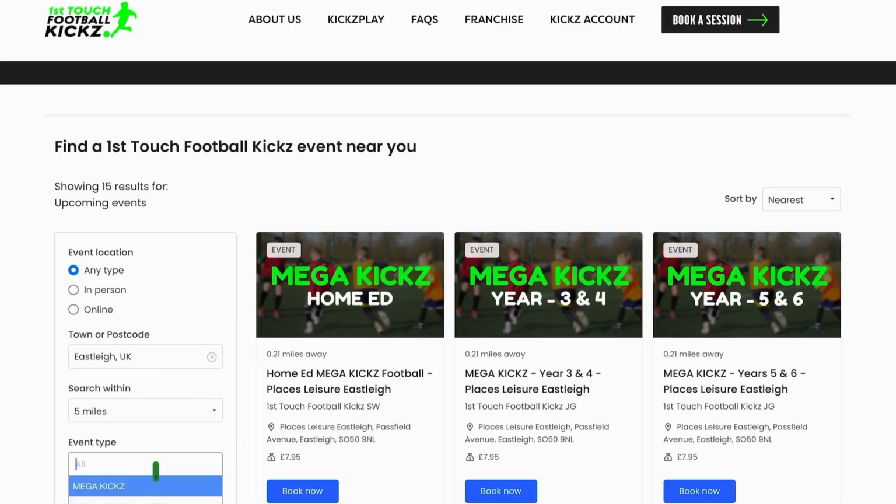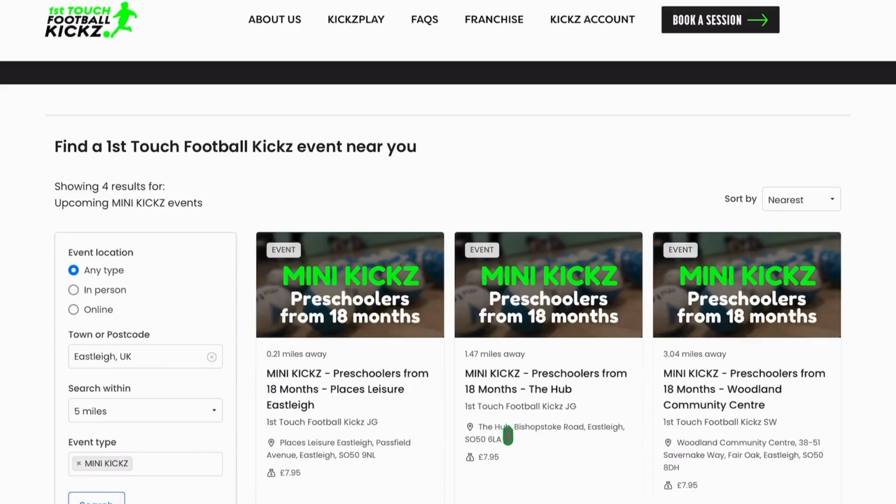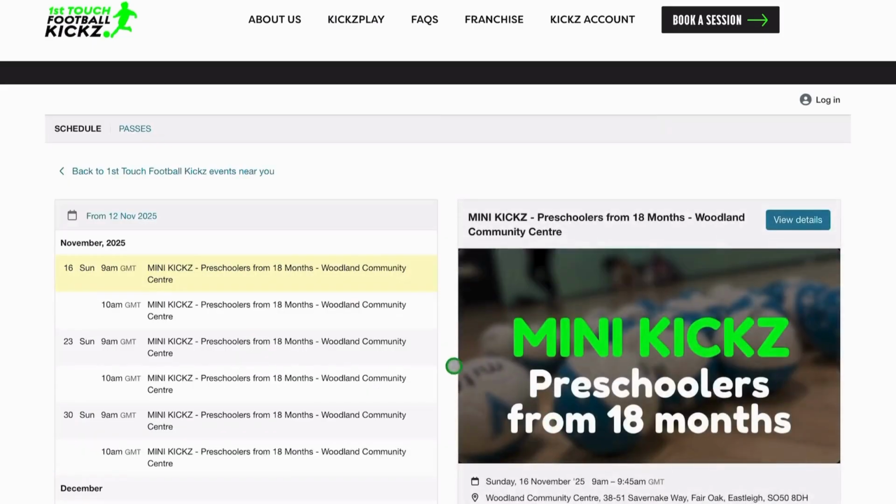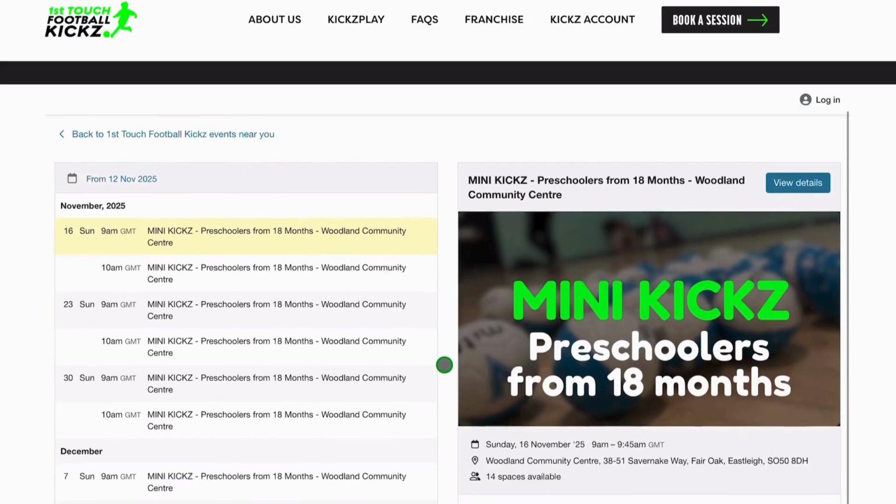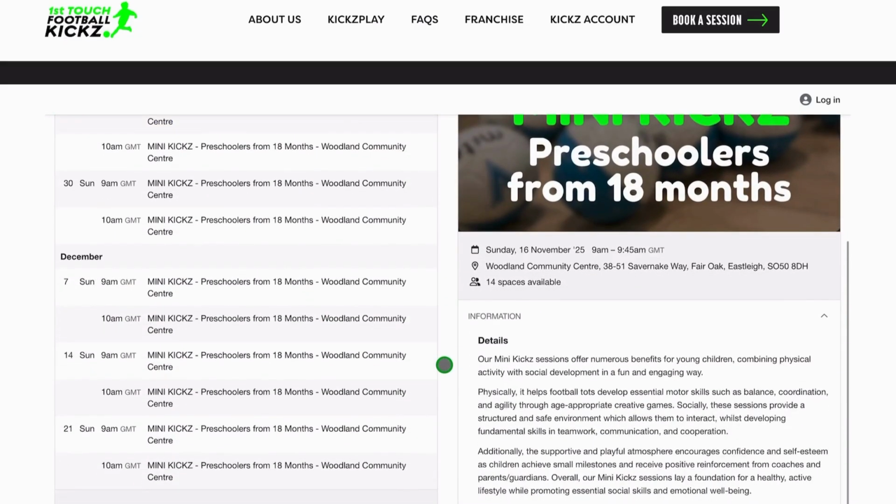I'm going to search for our mini kick sessions, so filter that out by pressing the search. I'm then going to choose our Woodland Community Centre. If I press book now, it will give me a list of all the dates and times of our mini kick sessions at that venue. Pick your date and time.